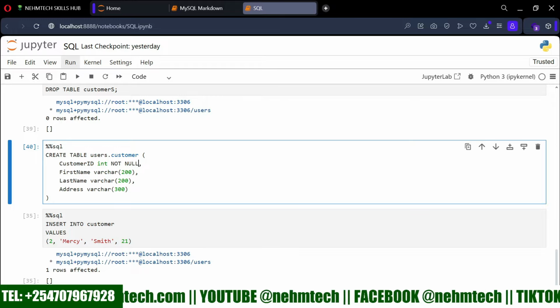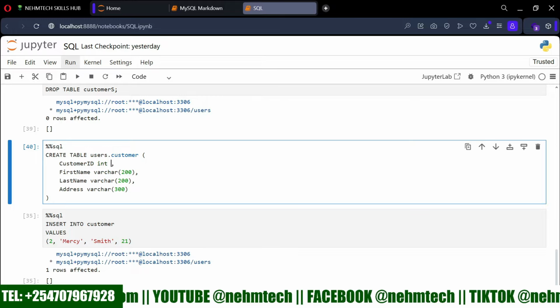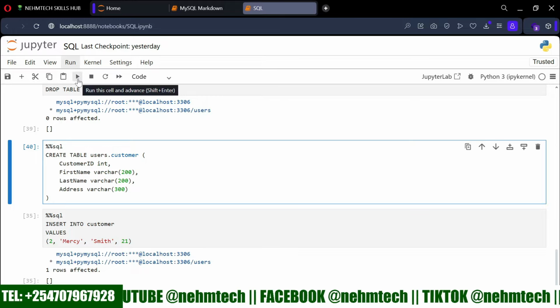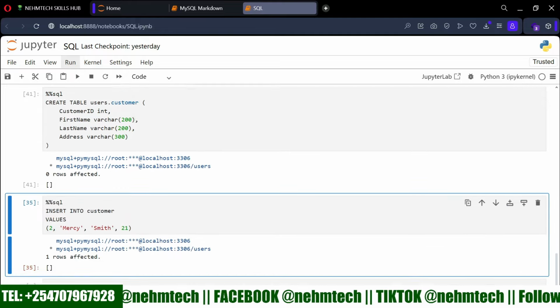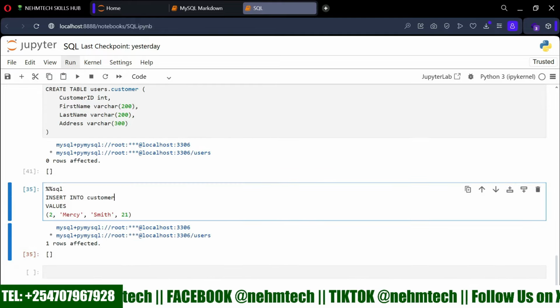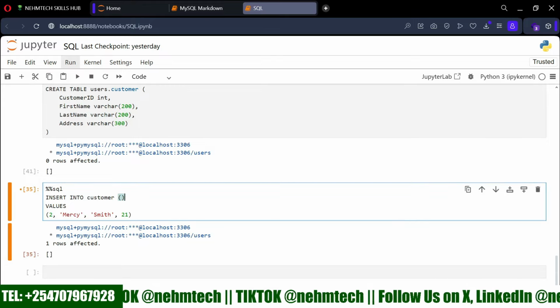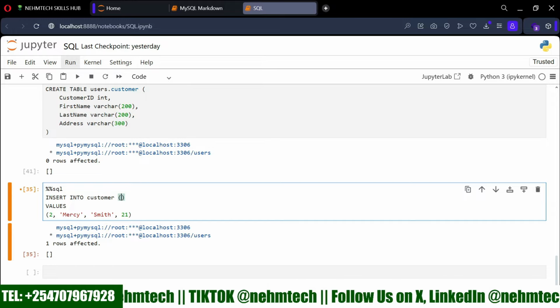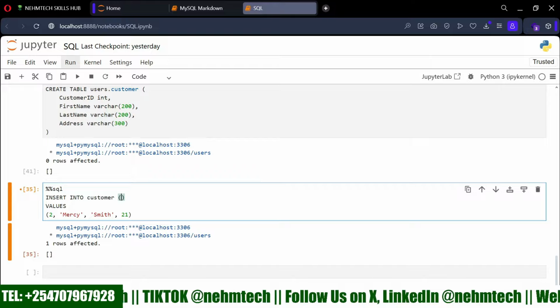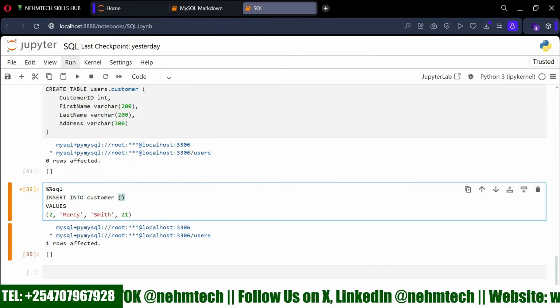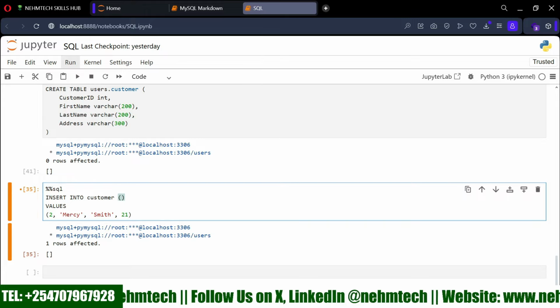Let me first try to create the table without the constraint, and you'll see how it works. So I've created that table. I want to insert records into it, but now let me specify the columns I'm going to insert into. If you want to miss some columns, you need to explicitly specify the columns that will be provided with data.